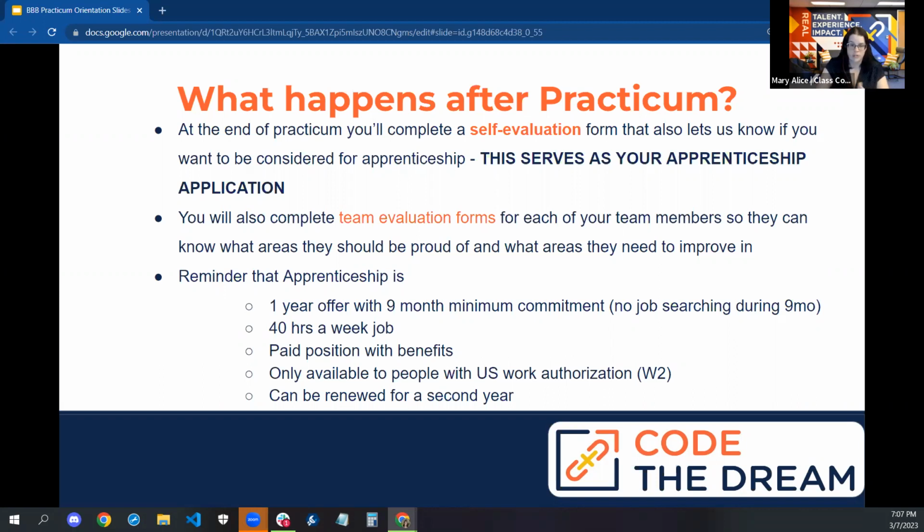And it can be renewed for a second year. So if at the end of your first year of apprenticeship, you feel like you want to keep at it, that's fine. We can renew your contract for another year. Questions about end of practicum and apprenticeship information?